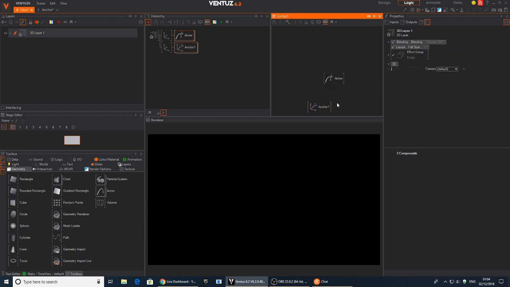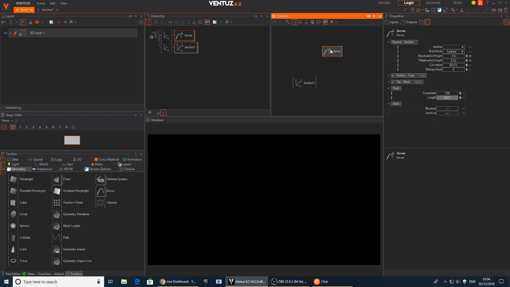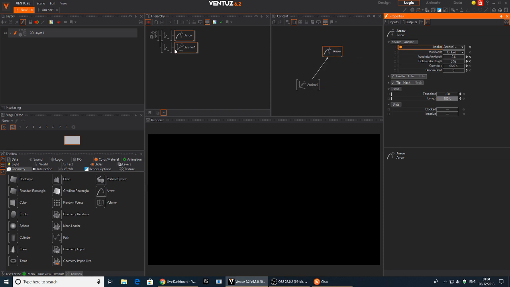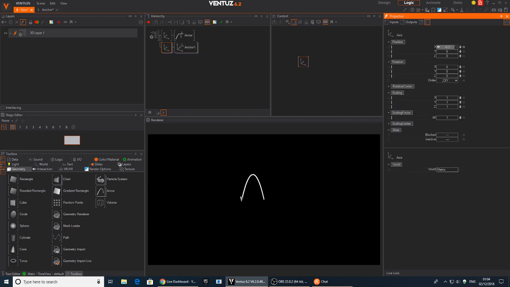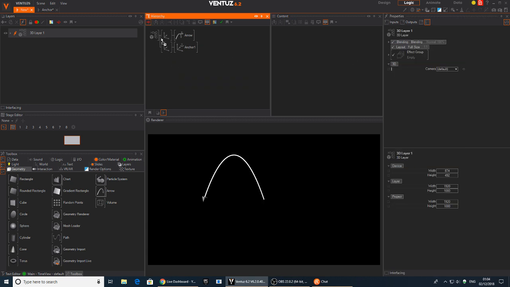So I've done that, I swear. That's the arrow. It's the anchor. Oh, because it's on 0. That's why I wouldn't see it. Yeah. Okay.